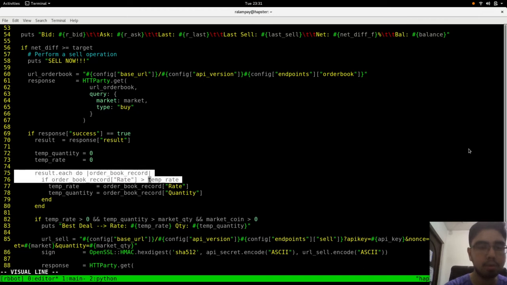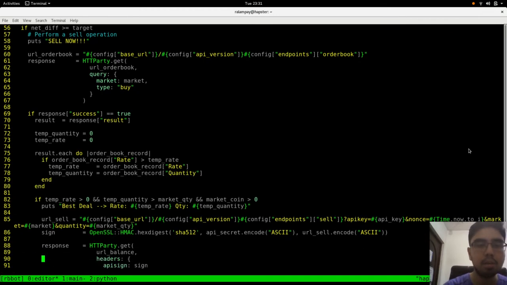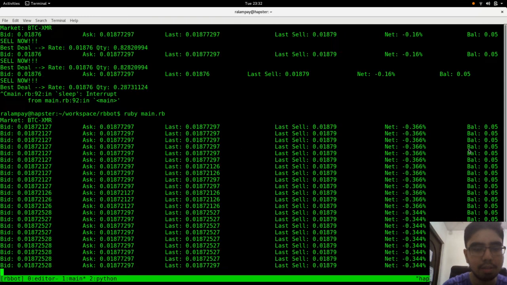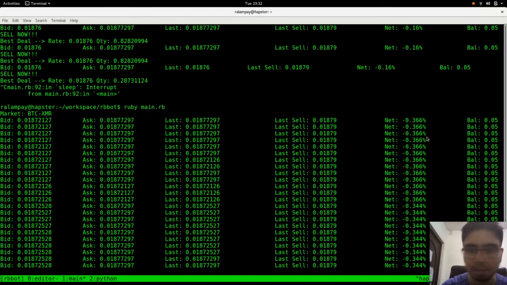After it goes through all the results, we can then start selling. If the temp rate is greater than 0, just so we don't accidentally sell our coin at 0, and the temp quantity is greater than the market quantity, and the market coin is greater than 0, oh no, this one should be market quantity. It will never go there. Okay, whew, that's close. Market was approaching 0.